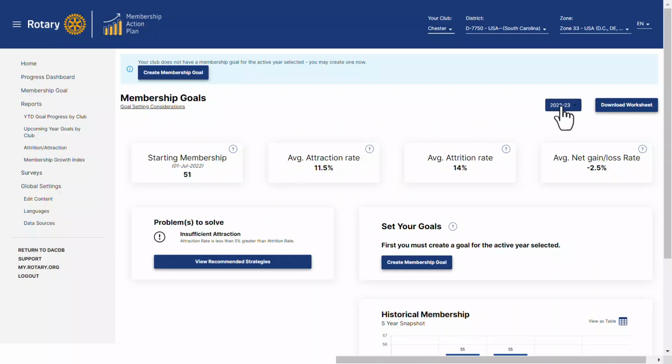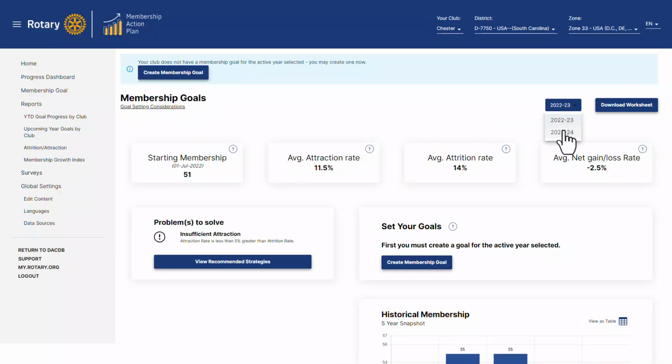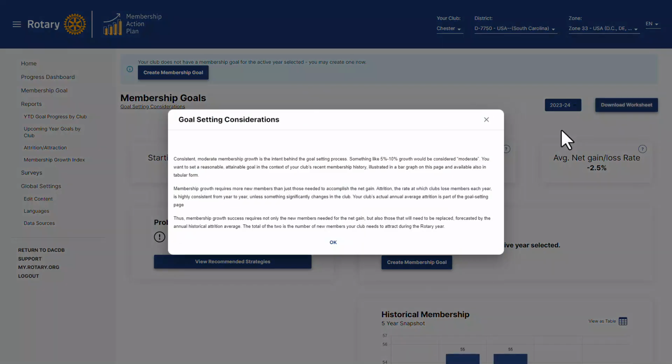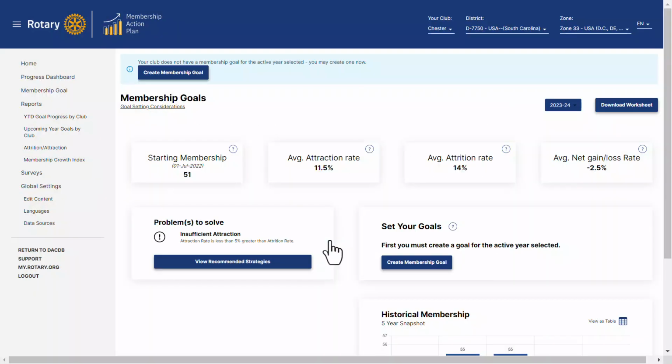We select the upcoming year right here. Of course, since there's no goal set for that year, the same prompts and reminders will pop up. Once those are closed, you'll notice that the goal setting button is presented automatically.